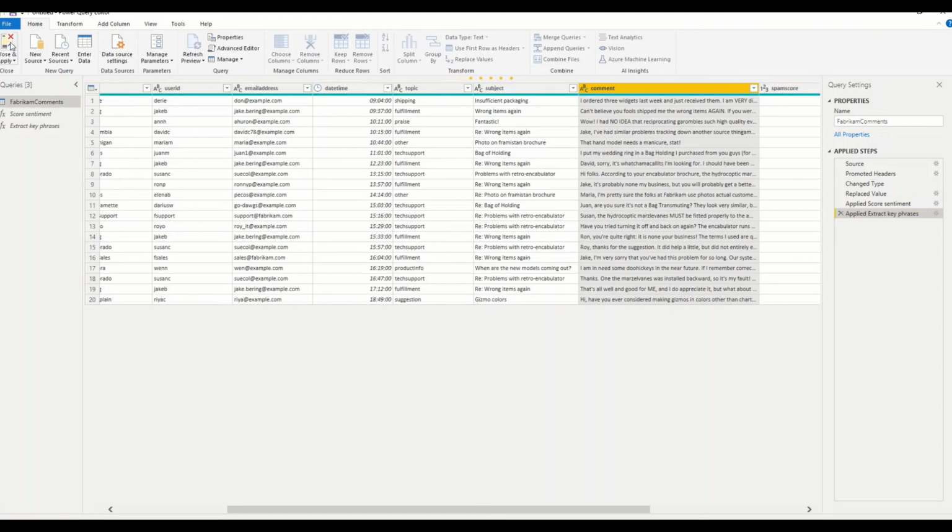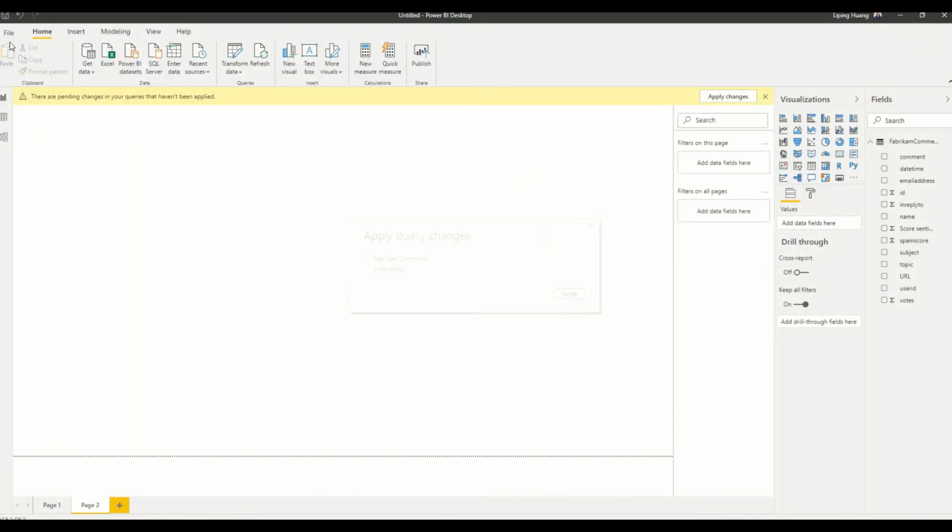So let's go back to the report and wait for this to run. Again, the key phrase extraction is also running on your premium capacity without sending data to the Cognitive Services API. So in this instance, we would like to make a word cloud to reflect the frequency of these key phrases that appear in the comments.